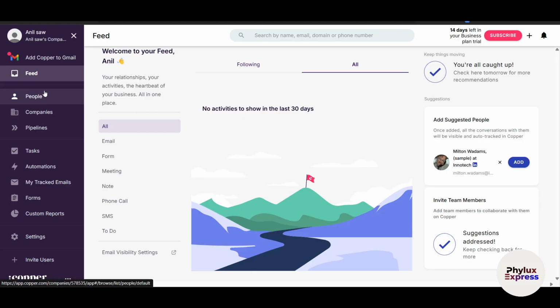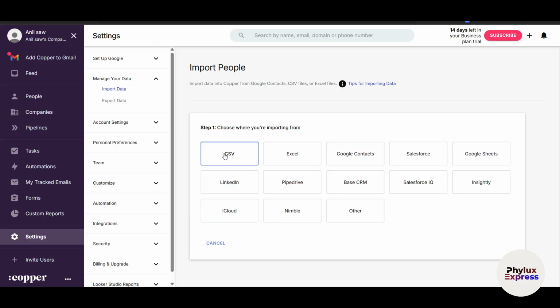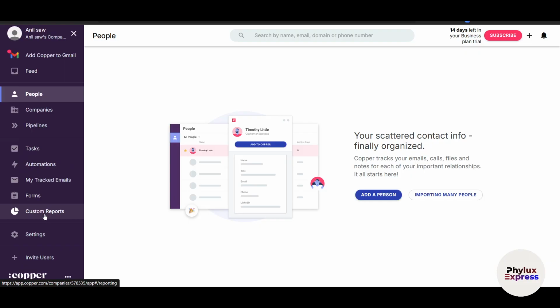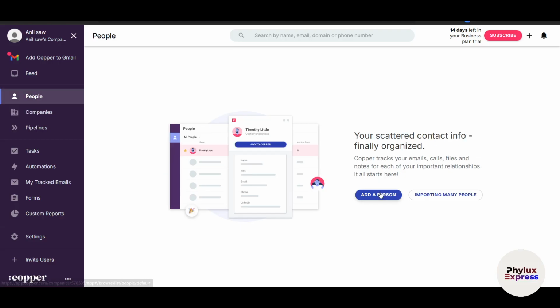First of all, let's go to People here. You can add a person here, as well as import many people. You just need to upload in any of the formats here, right? Very simple. Or if you don't want to add it right now, that's fine. While creating a lead, you can add it there. In the same way that you add a person, you can add a company. But let me show you how to do so.